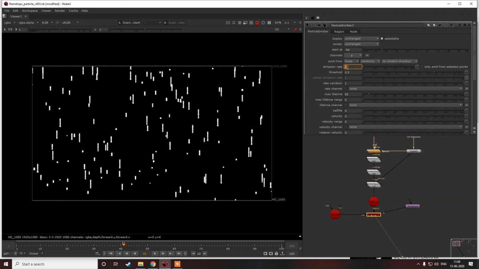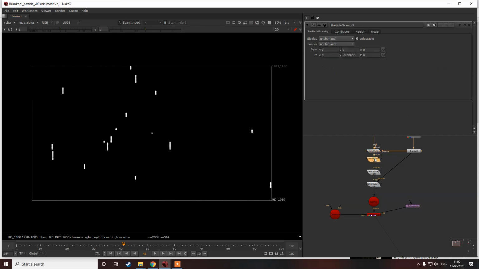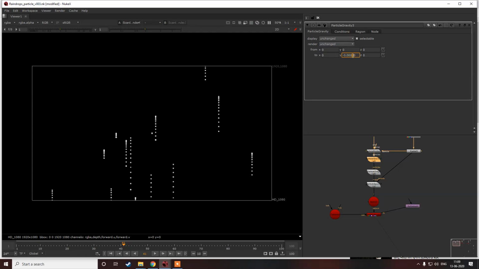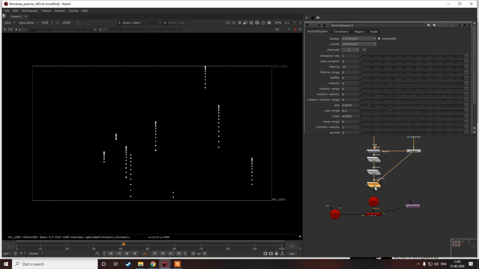We don't need too many of them, so we have to increase the gravity first so that they go down really fast. This much is enough, I think. Particle drag is okay. We're going to go in particle spawn.